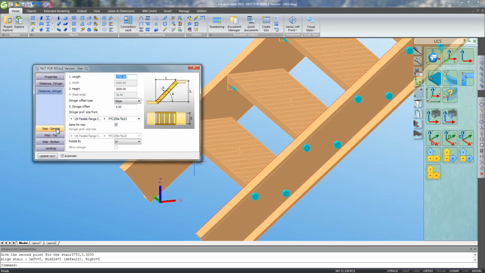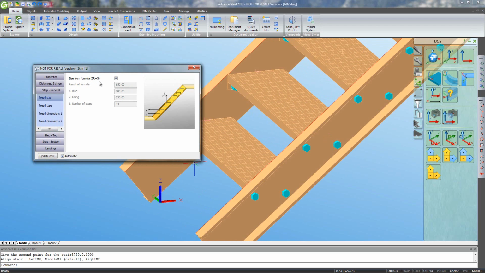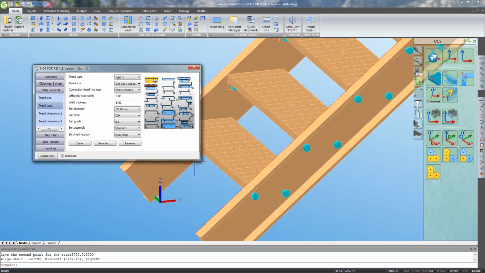Within the macro you can change everything about the overall size, the stringer section, the treads are spaced out using the 2R plus G formula, and we have 24 different styles of tread we can use. With each type of tread we have a full range of options and properties we can adjust.